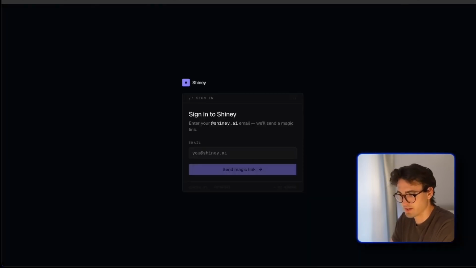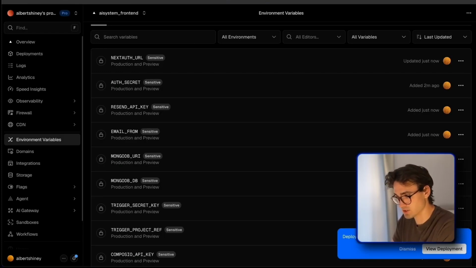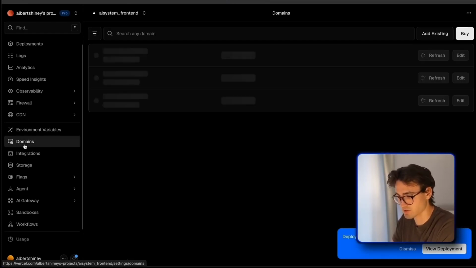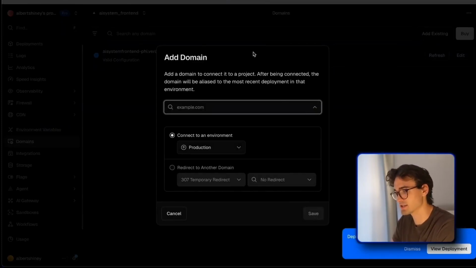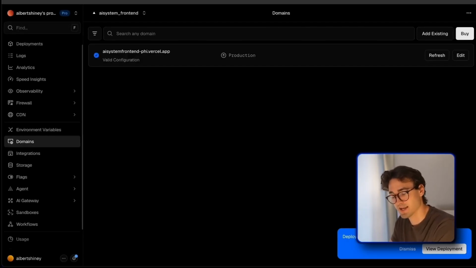Right now we're using this domain right here, which is the domain that Vercel gives us. But you probably want to add your own domain when you set up an AI system like this. The way you do that is you go inside of Vercel again, go down to domains, and then just click add existing, and you can write in whatever domain you want and connect it using DNS. If you have any issues with that, then you can just ask Claude.